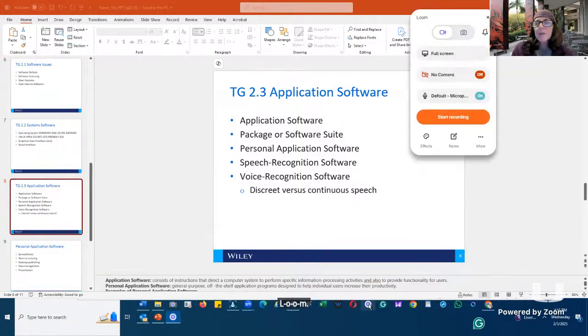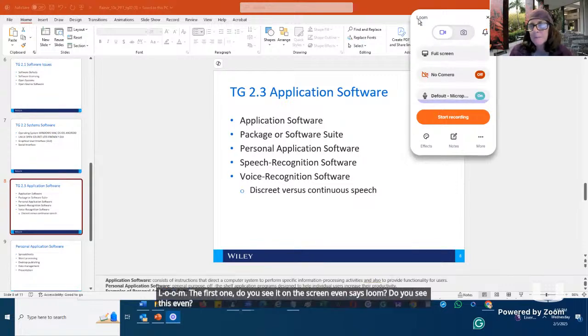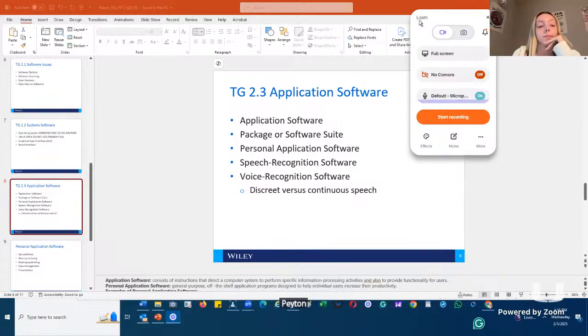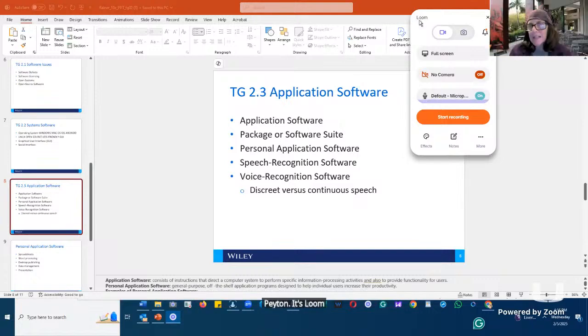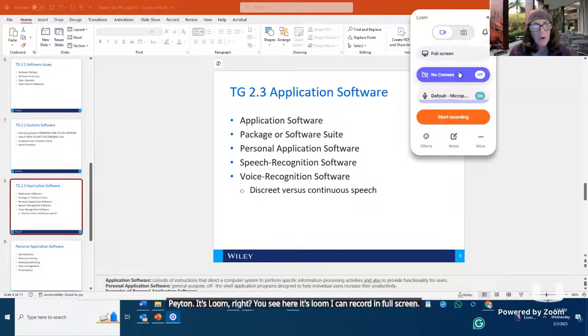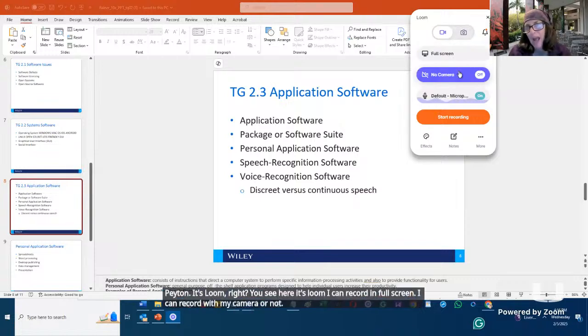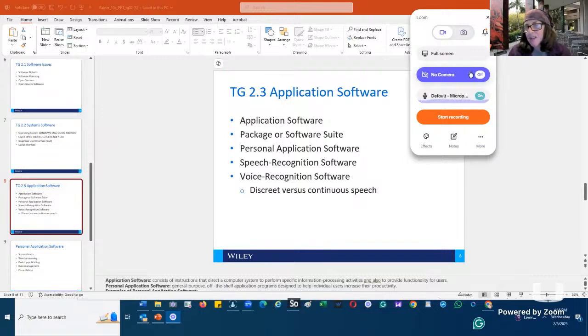The first one, do you see it? Do you see it on the screen? It even says Loom. Do you see this even, Peyton? Yeah, it's there. It's Loom, right? You see here, it's Loom. I can record in full screen. I can record with my camera or not. I can turn it on or off.